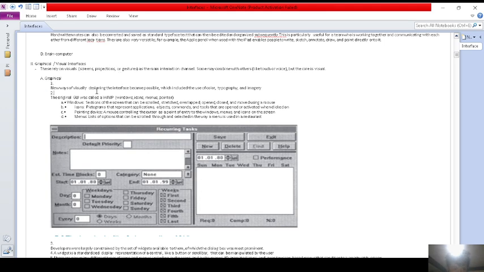So let's start. The first is the graphical user interface, or GUI, in the computer. Here's the first GUI by Microsoft. So here's the first example.